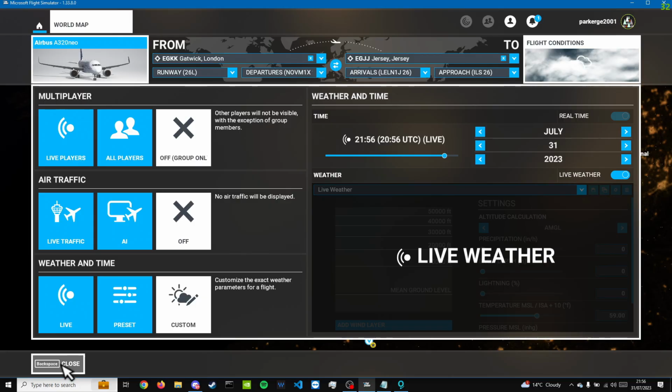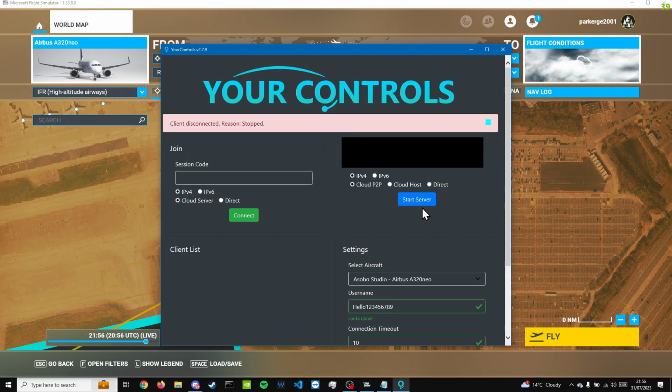Now, things like multiplayer and air traffic, I've always got air traffic switched off because YourControls isn't able to sync air traffic. As for multiplayer, I haven't actually tested that before. I've only been on VATSIM, but because of VATSIM, we've had multiplayer switched off from the get-go. So if you're going to do a live flight such as this, I would likely just turn off the group flight feature. So now we can go into YourControls and hit Start Server.